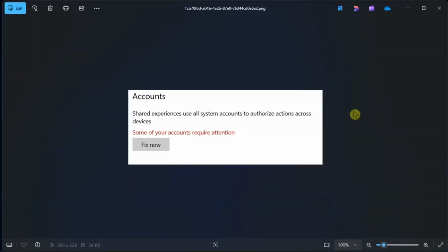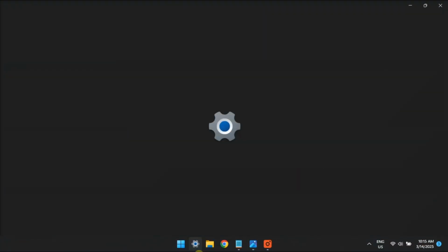While using your computer, you might encounter this error message on your screen. Now, while you can still keep using your computer without any problem, there are a few quick ways to get rid of the error. First up, verify your Microsoft account.